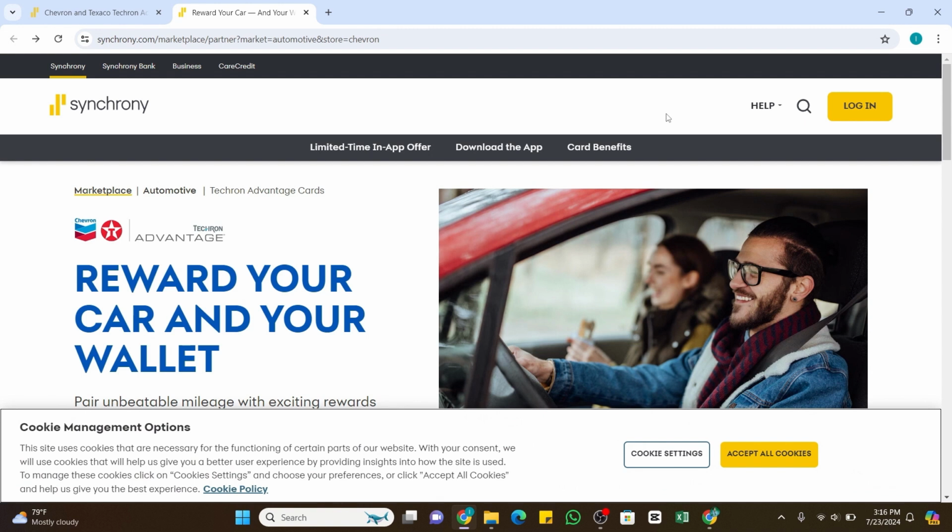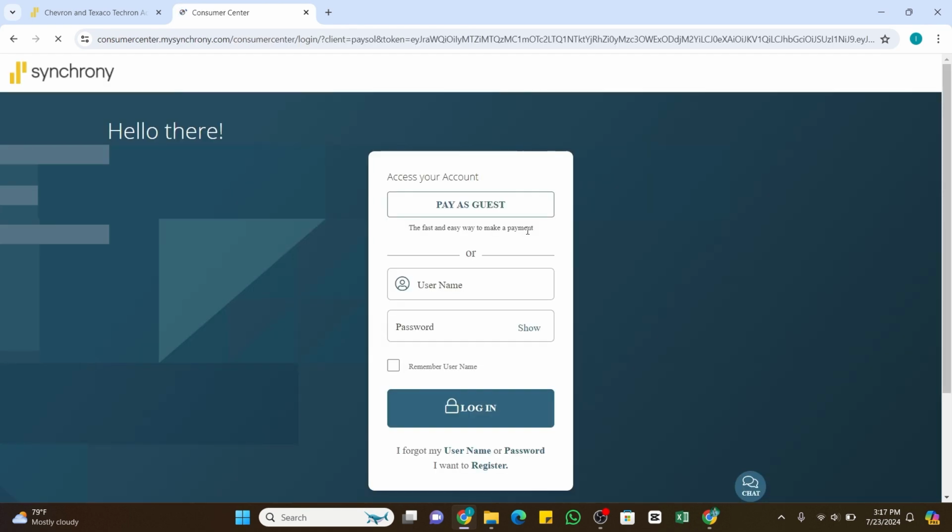And once you do so, you will be redirected to a new page. And once you reach this page, at the top right, you will find the login button. Click on this login button at the top right and you will be taken to a new page now. Here you will be presented with the login interface. You may also access your account by clicking on this pay as guest if you want to make a payment.